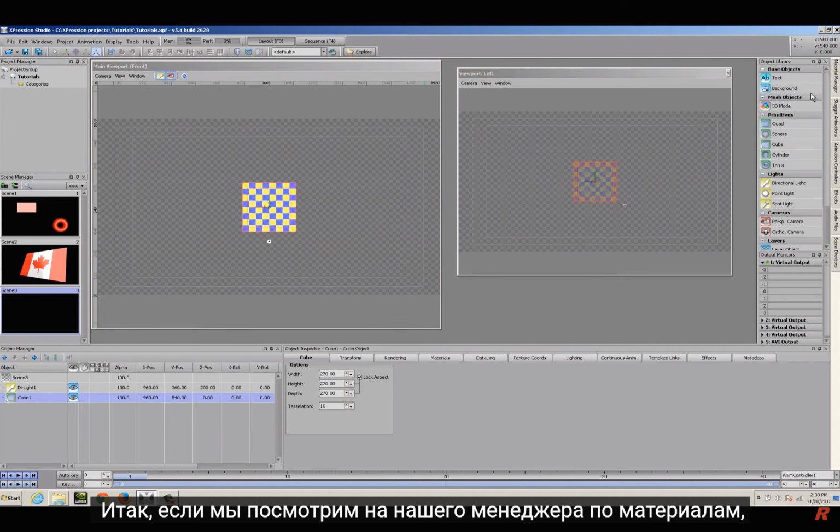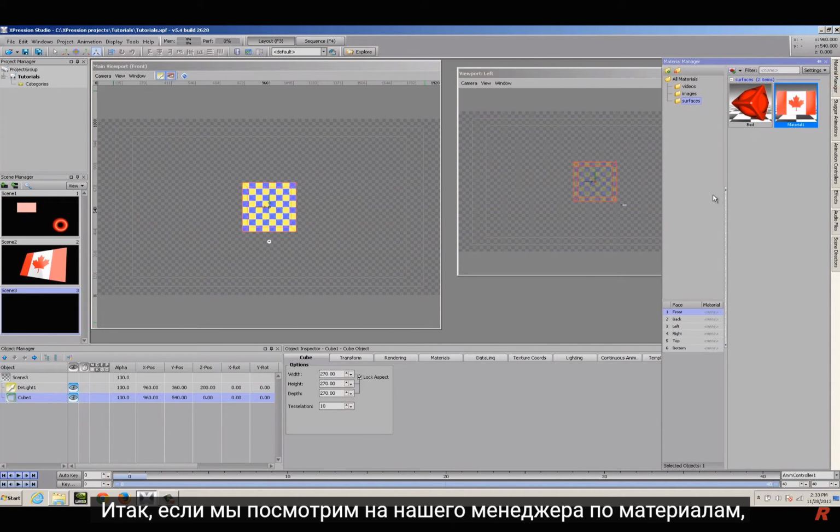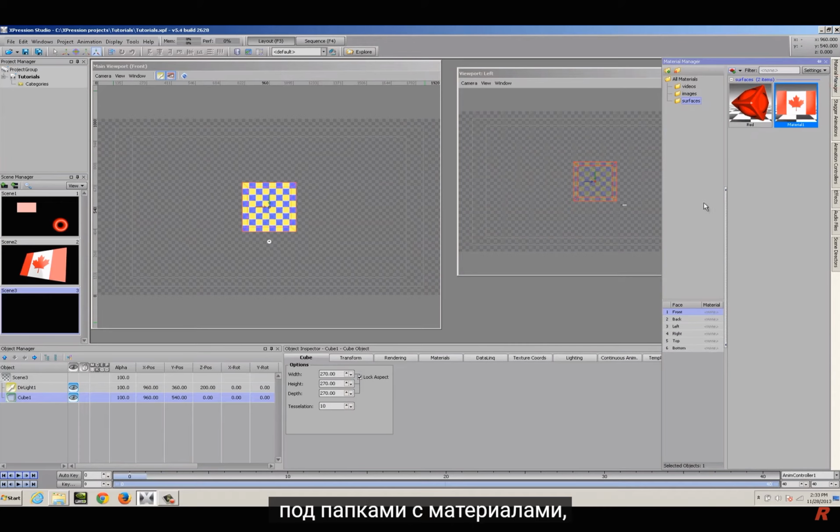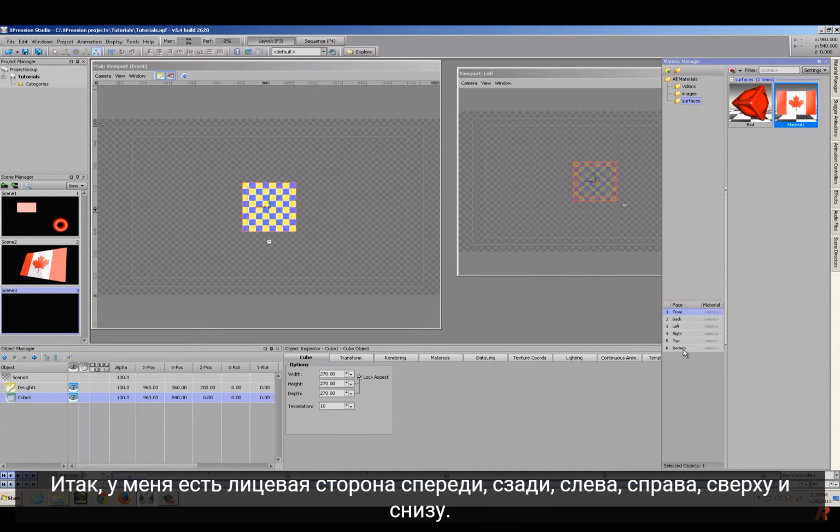If we look at our material manager, underneath our material folders, you'll see another list that has two columns, a face column and a material column. This is displaying all of the faces on this cube. So I have a front, back, left, right, top, and bottom face.